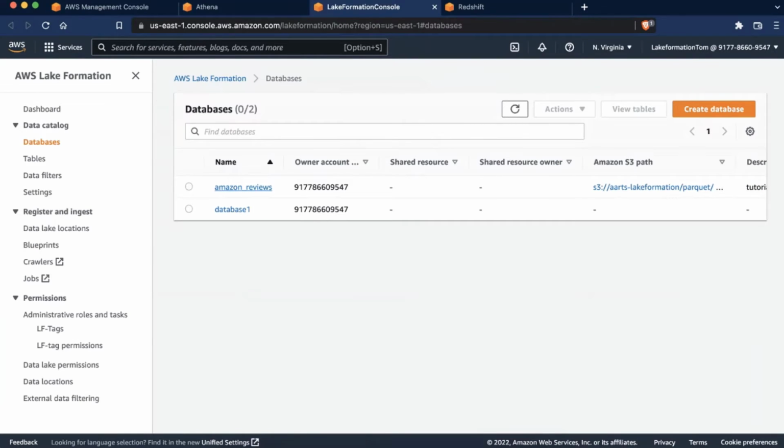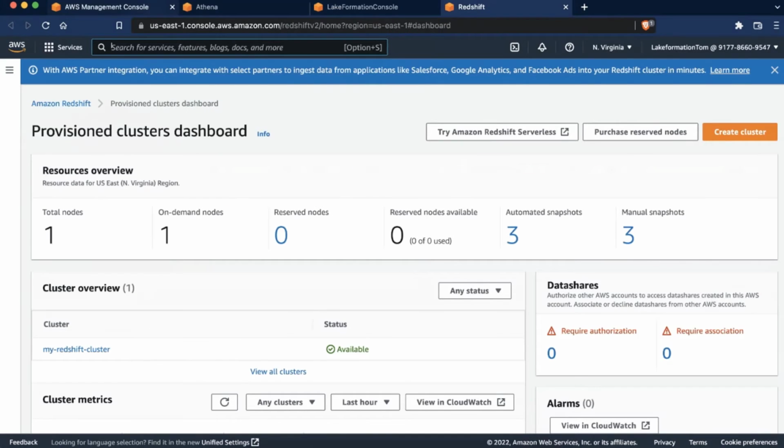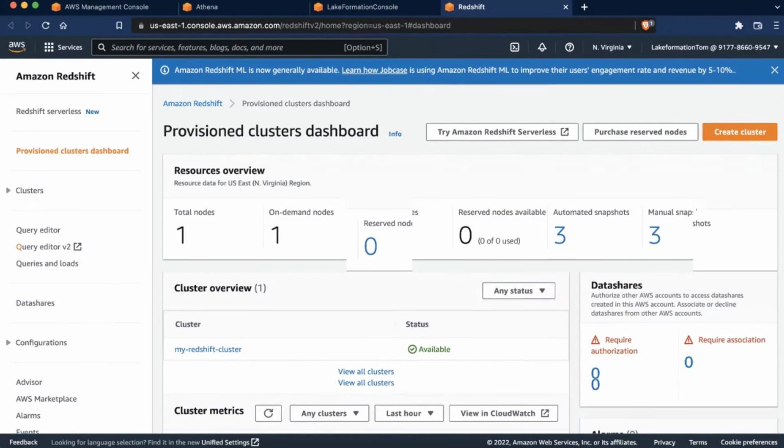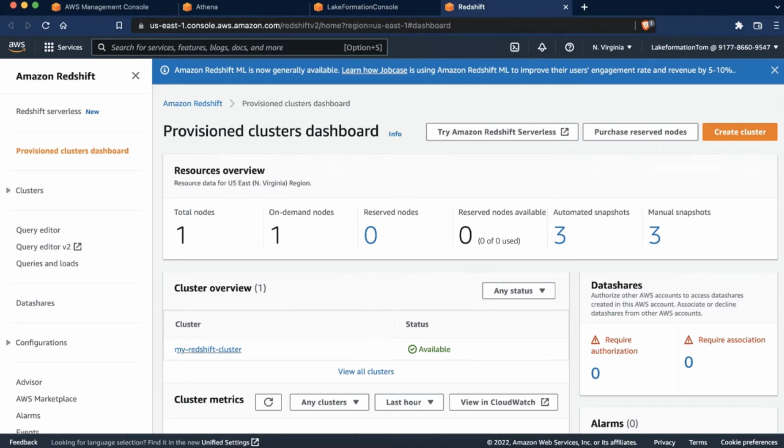Okay. And let's also quickly see how the Redshift permissions work. I will log into my Redshift cluster, which is running, and I'm going to use the query editor v2.